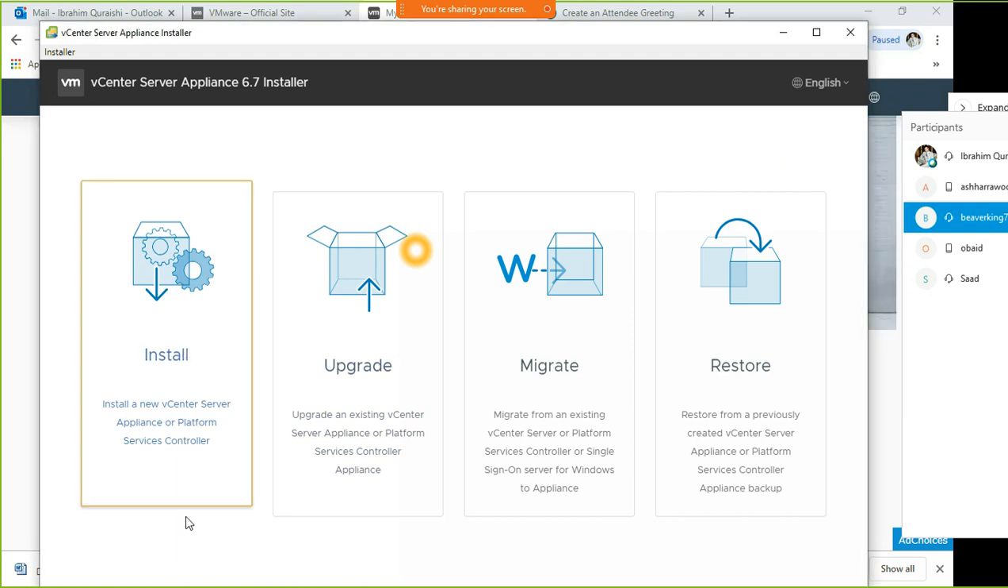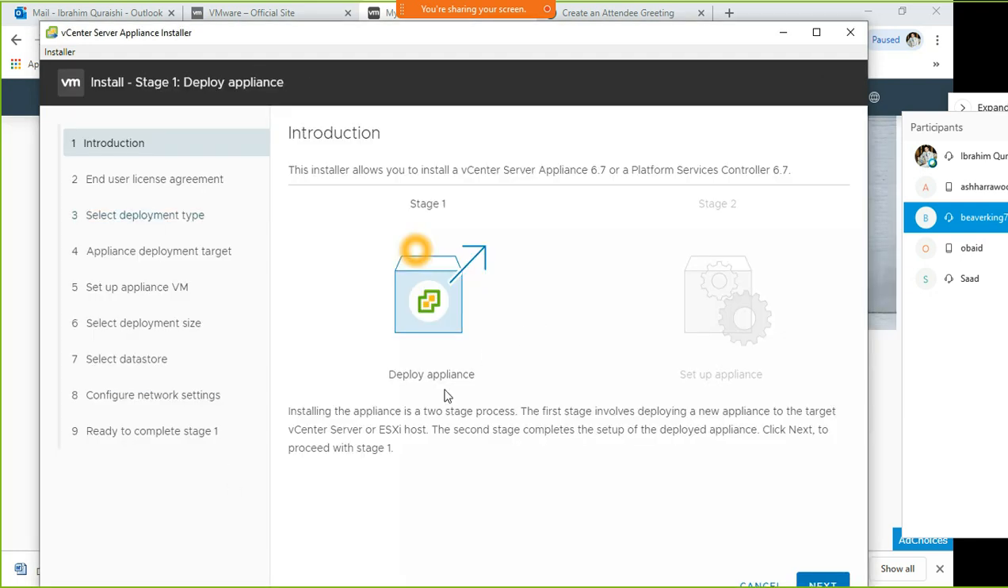so we click on installation. Where are we going to install it? I guess I will be installing on our ESX host. So deploy, this is what we are doing. There is a 2-stage process. Stage 1 is deploying the virtual machine, and stage 2 is configuring the application.